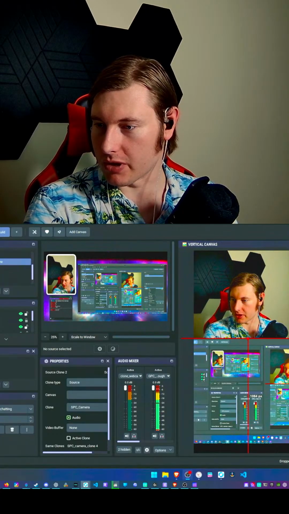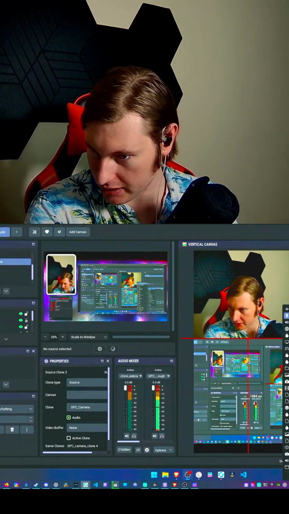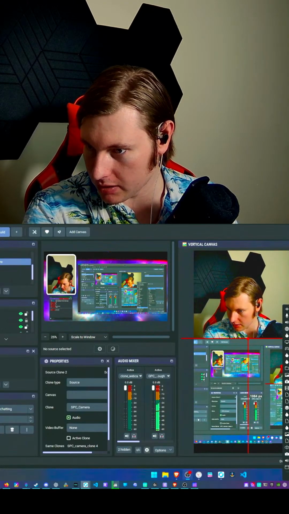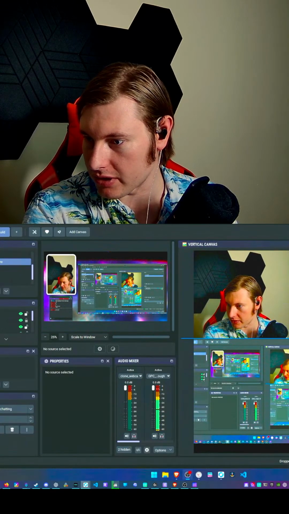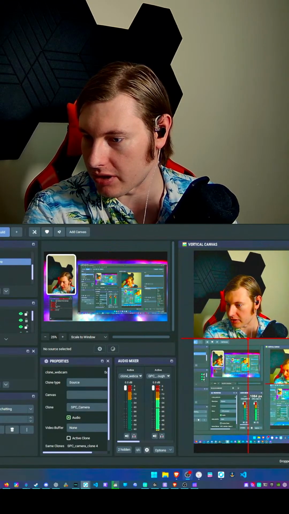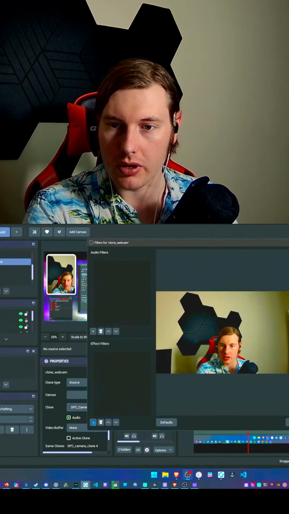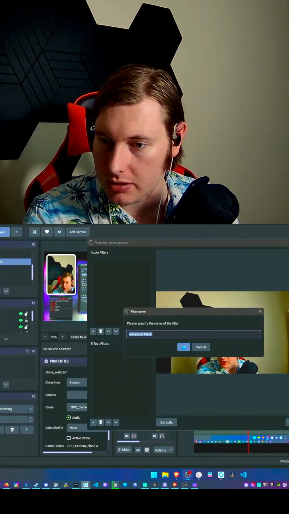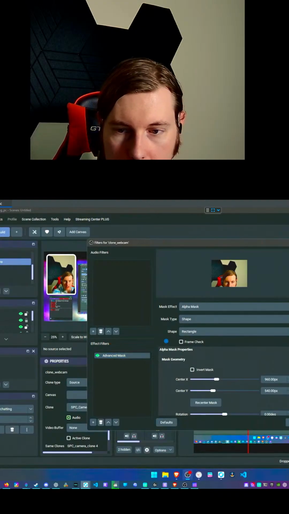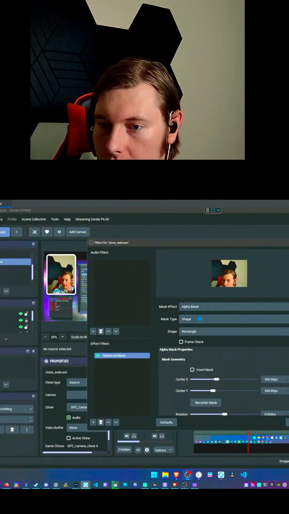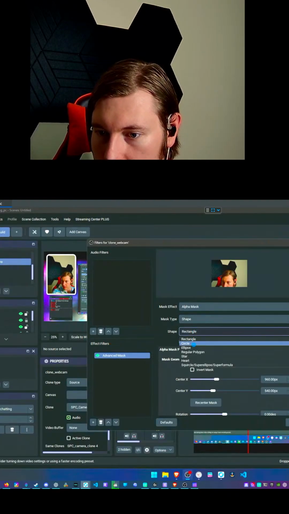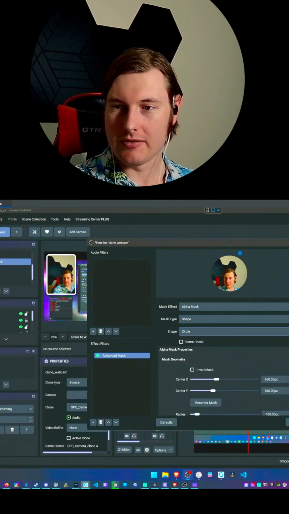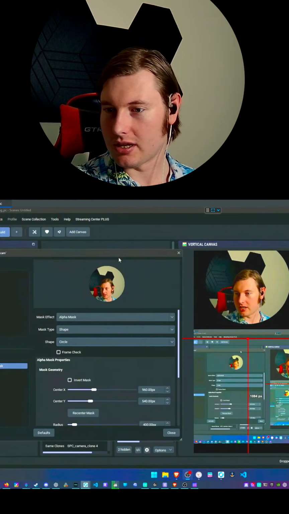So this is going to go really quick. We're going to add a custom mask to this. Let's see here. Is that just going to be a filter? Yes, it is. So I need to come over here and hit filters. We're going to do an effect filter. This is going to be an advanced mask, I do think. And we're going to make it a shape, and we're going to make it a circle. Look at that! Look at that! For those of you watching, that's what it looks like.